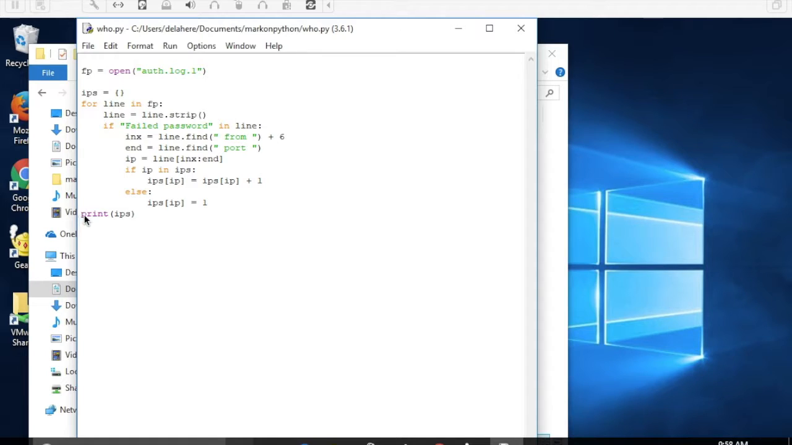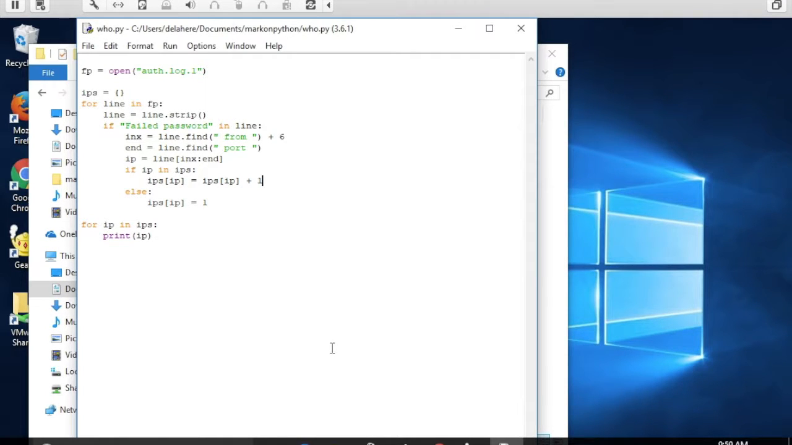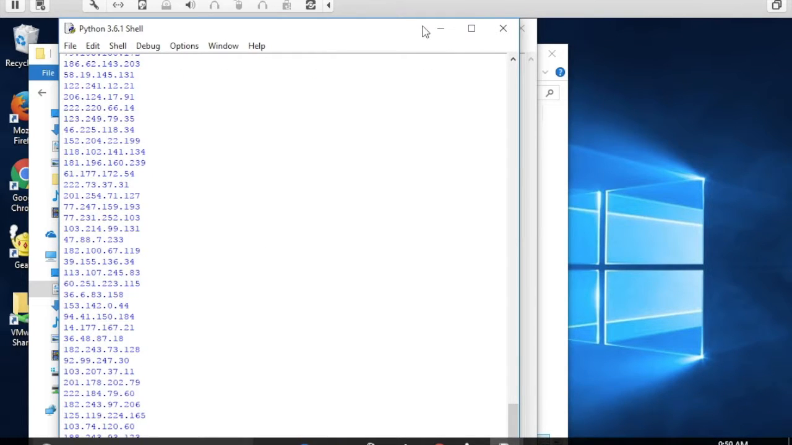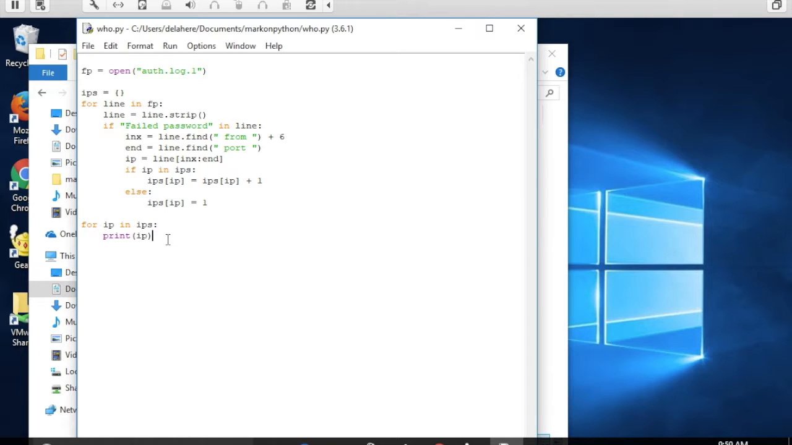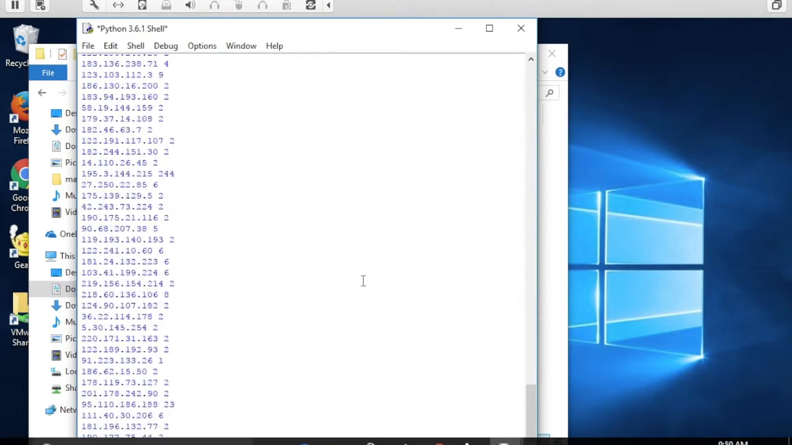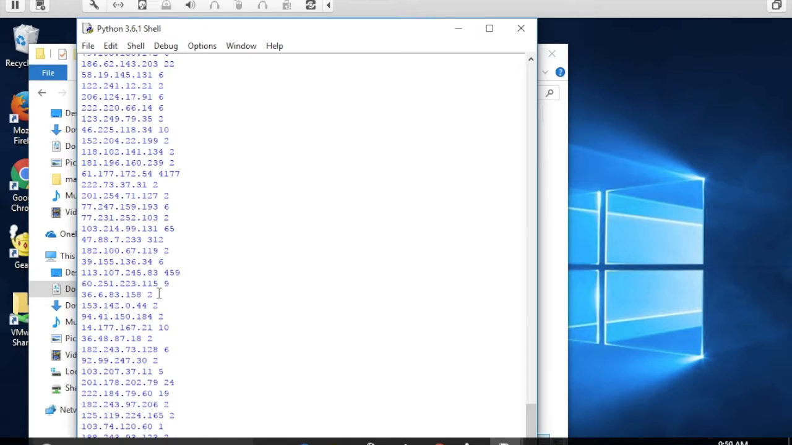Let's take it one step further and make a neat display of our data here. So for, let's say, IP in IPs, we'll use a for loop for this and display the IP address. Let's see what that looks like. Bunch of IP addresses there. How about the count? Let's put that in there. That's what we have in the dictionary, so let's see how that shows. Okay, so it looks pretty good.